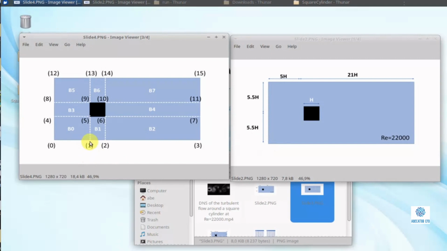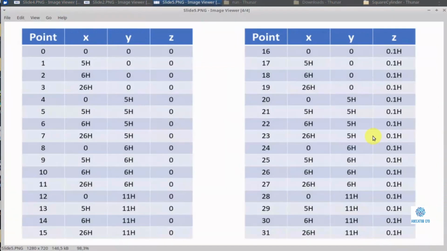And this is a key concept. The new points have the same x and y coordinates as the original ones, and the only difference is their z value. For example, point 24 corresponds directly to point 8. Same x, same y, only shifted in z.